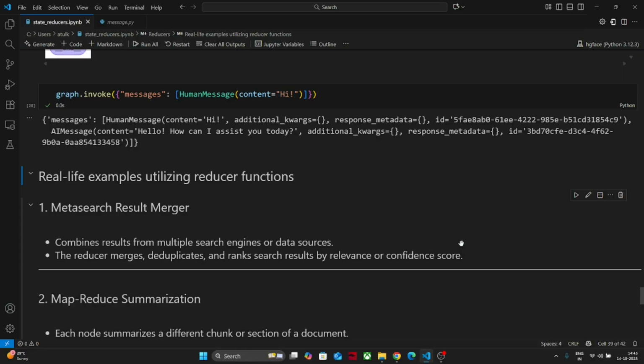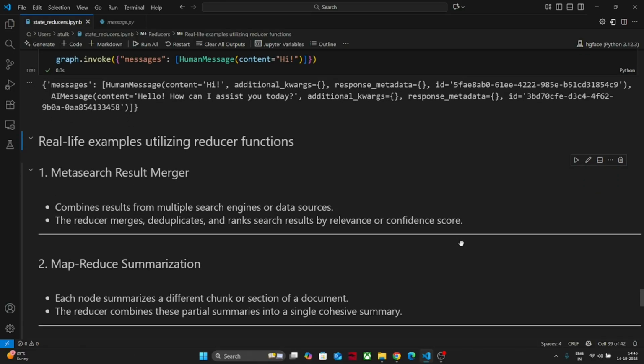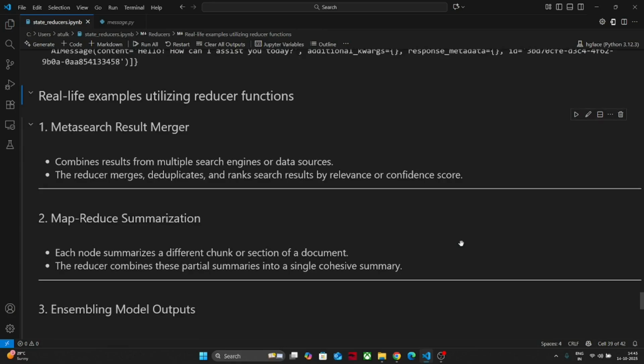and get the final result. The second example could be MapReduce summarization, where let's say we have a large document. We can split this document into multiple chunks, pass those chunks into individual nodes in the graph and get the summaries of those chunks from those nodes, and then finally use a reducer function which combines these partial summaries from each of those nodes into a single cohesive summary.